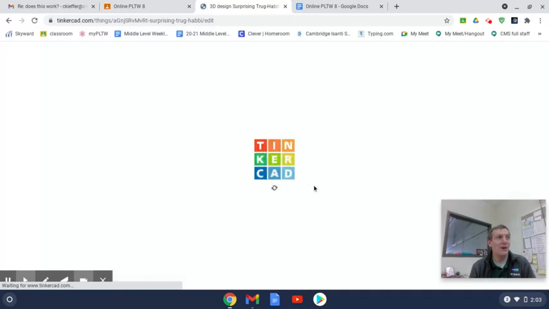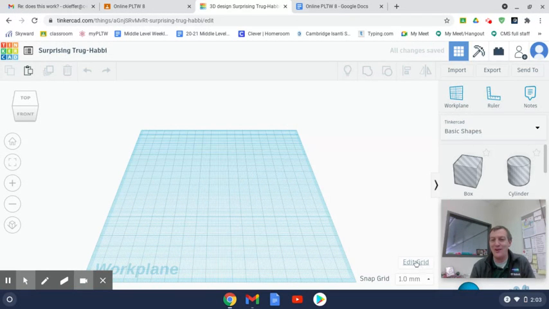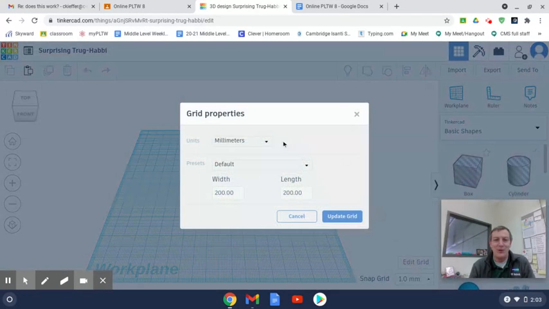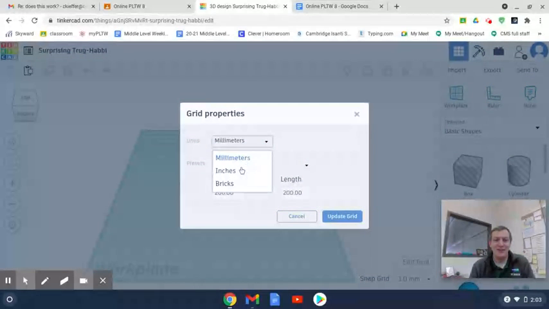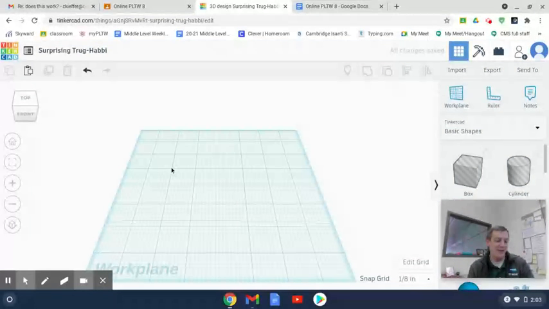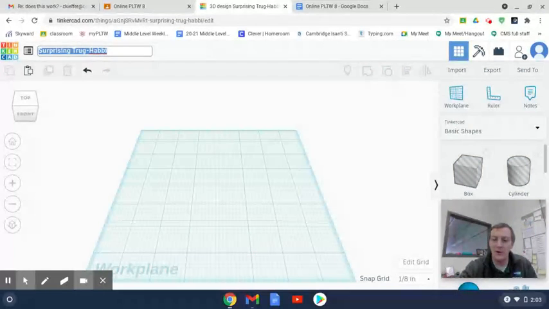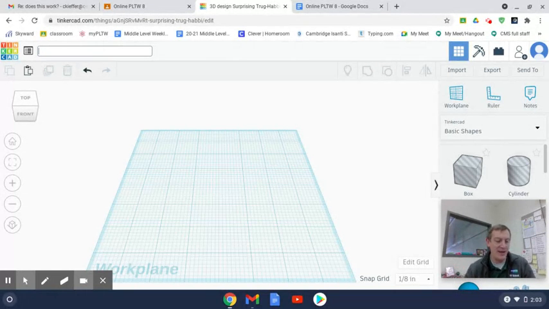If you were here, I'd have you remind me to change the edit grid and put that down as inches. And we'll update the grid. And this one that we're making is, let's go get on top here. Delete that or backspace that, and we'll put down green. Whoop, not green, just green. There we go.